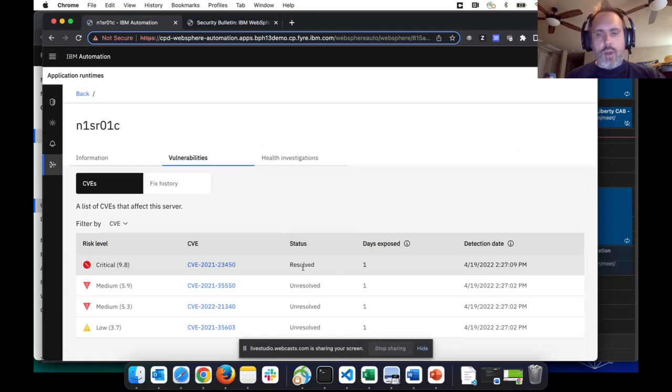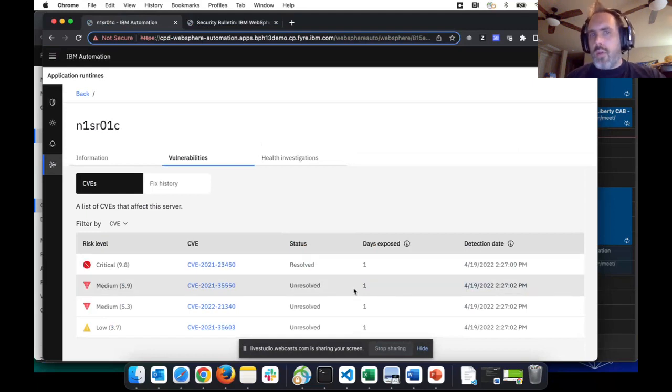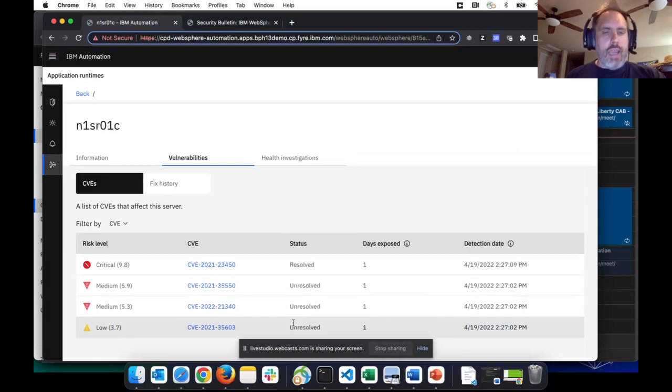That is currently resolved. It was only exposed for about a day, and we first detected that yesterday afternoon. There's some other vulnerabilities that haven't been resolved, and that's just because we wanted to have a server that sort of showed a mix of environments.